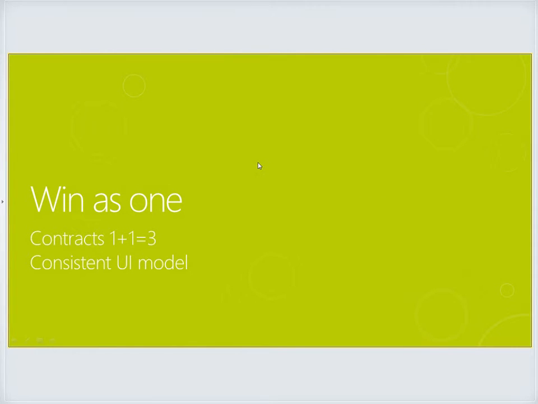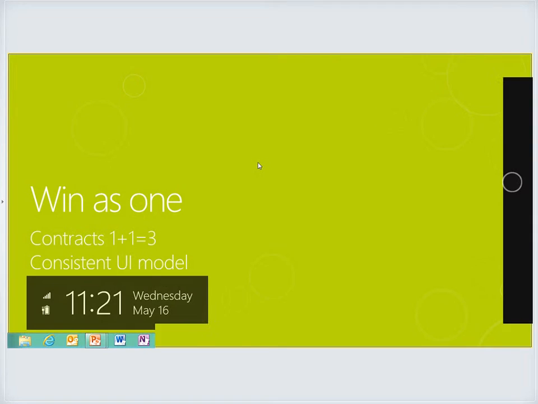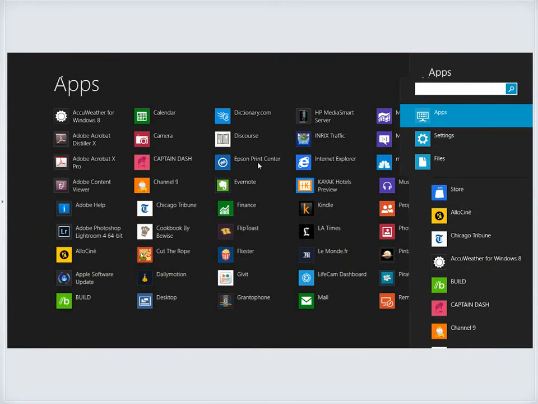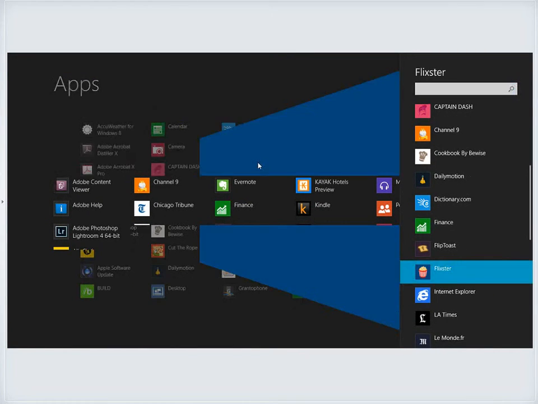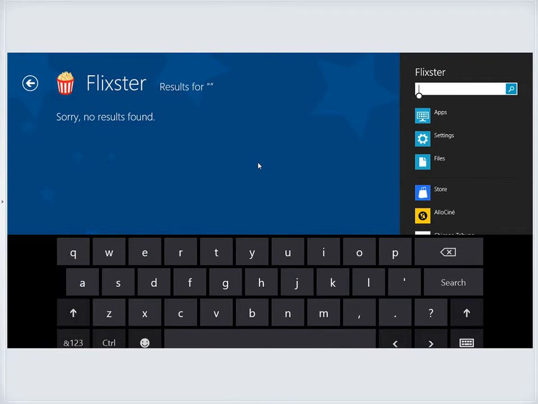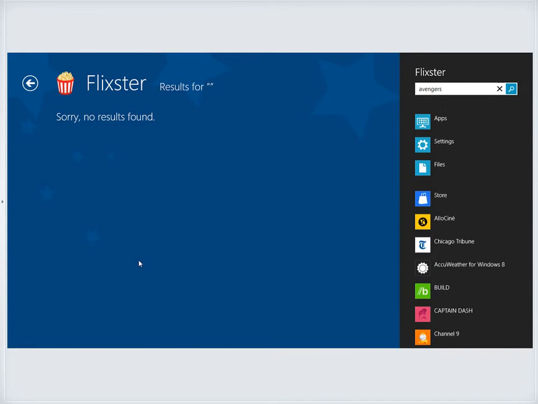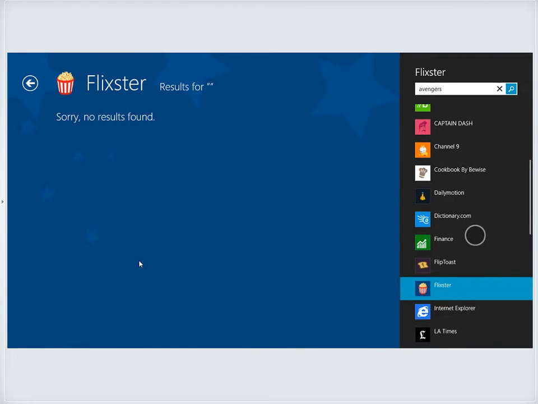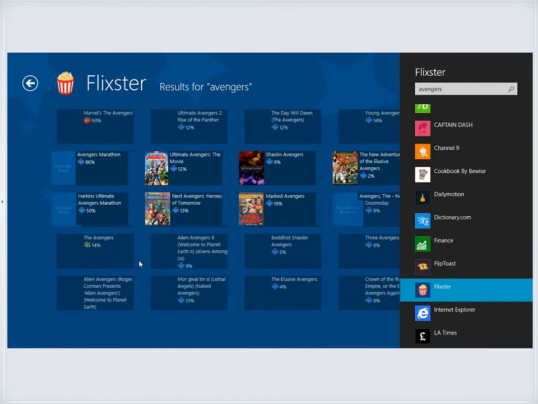So if we think of winning as one, again, I think we talked a little bit about contracts and leveraging contracts and the ability to share content and accept content, or using the search filter and the fact that I don't even need to be in your app. For example, I'm in PowerPoint on my desktop view, but if I want to search Flickster and find a movie, I can do that without even being in the application. It'll load the app for me, and let's say I want to search on the Avengers. Well, I was in IE, but I could search down Flickster, and I've got all my results for the Avengers.